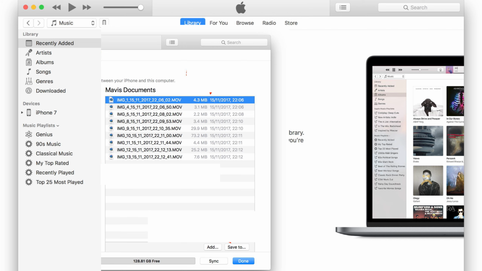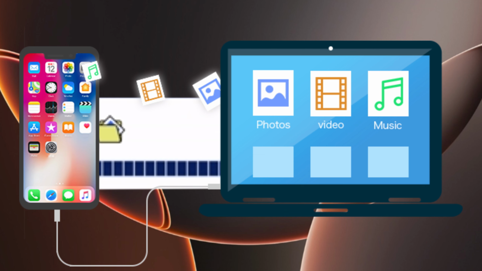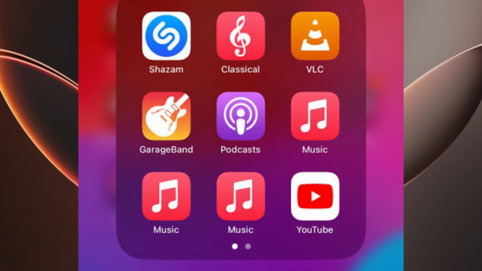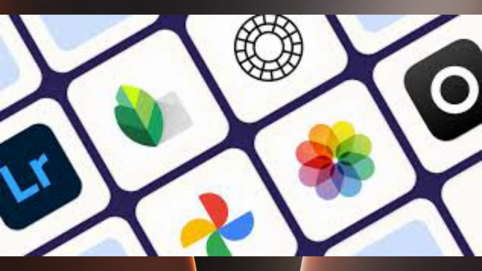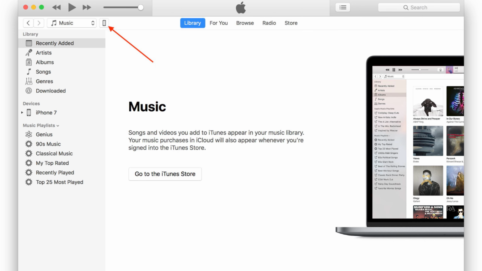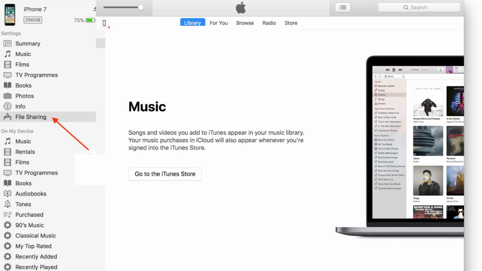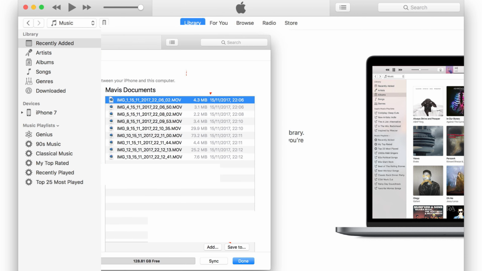Tick the files you want to transfer and click Sync. iTunes will now begin transferring the files to your iPhone. Keep the devices connected until the process is done. You can access your synced media on the Music and Photos apps. This method ensures you can customize which files to transfer, giving you full control over the process.